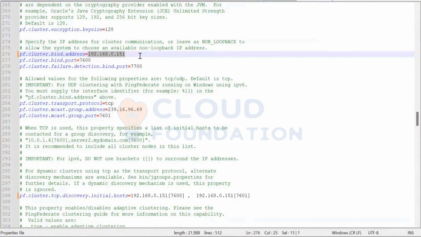The IP address where you have installed the admin console or the engine node. For example, here we have installed this one in this machine. That's why we are copy pasting the same IP address. If you are installing in a different machine, that IP address will be there. Save it.